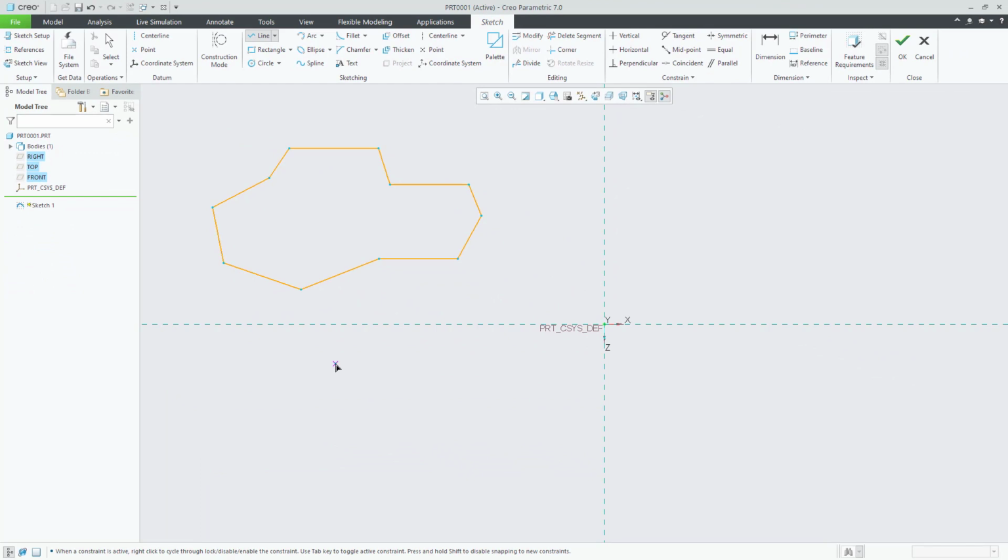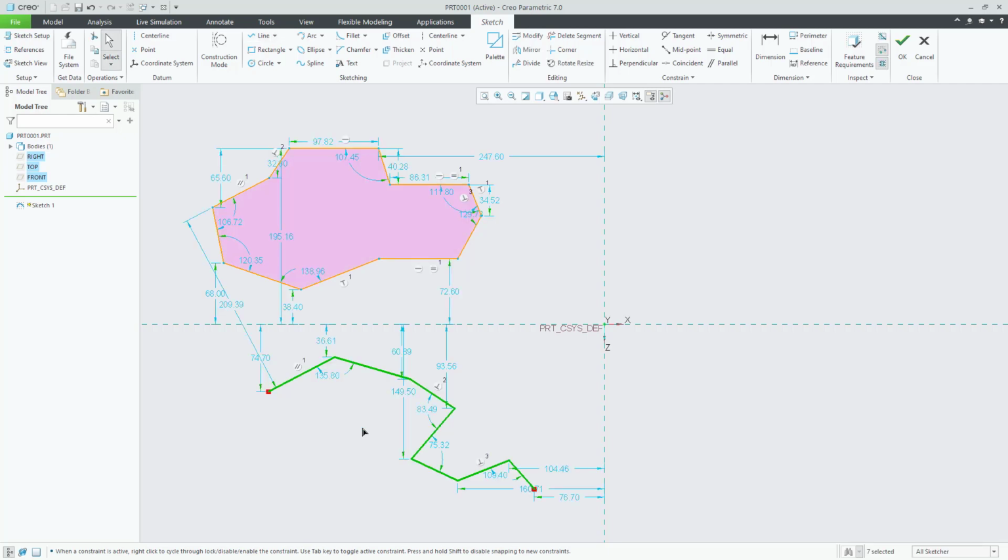When we press escape a single time, it only escapes from the current operation. So we are still in the line command, and when I select some points on the screen, you can see line segments are being created, and when I press escape, it leaves the current operation. To exit the command completely, we need to press the escape button again, and now we can see the line command is disabled. There is one more thing in Creo Parametric.